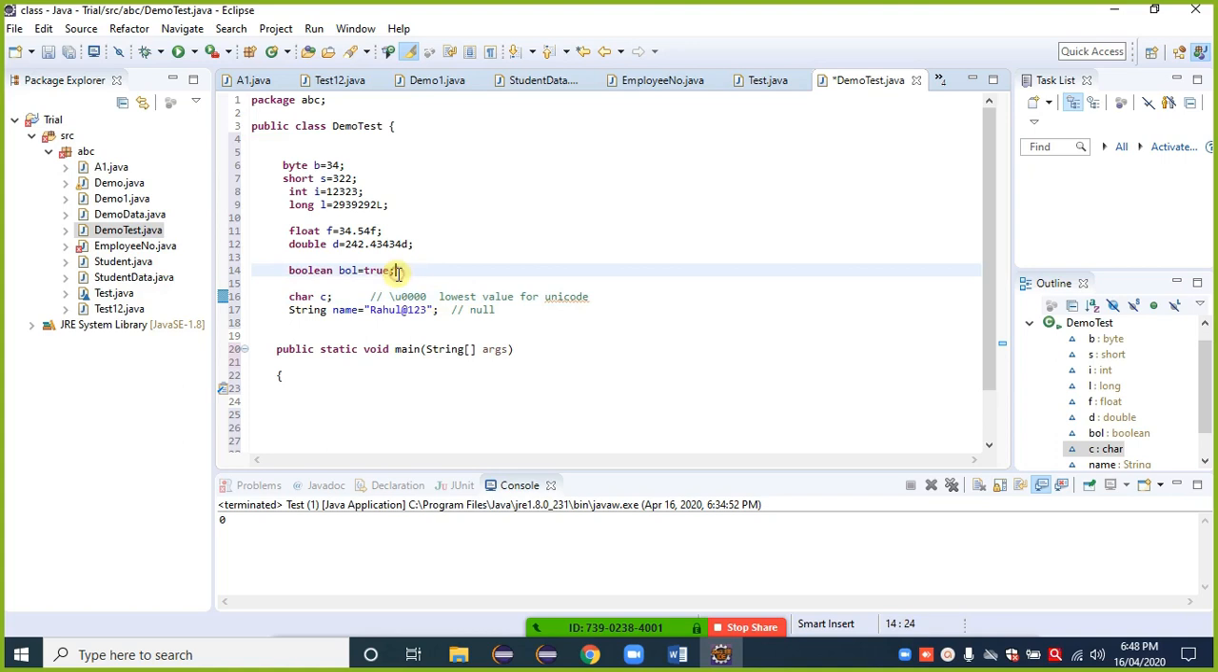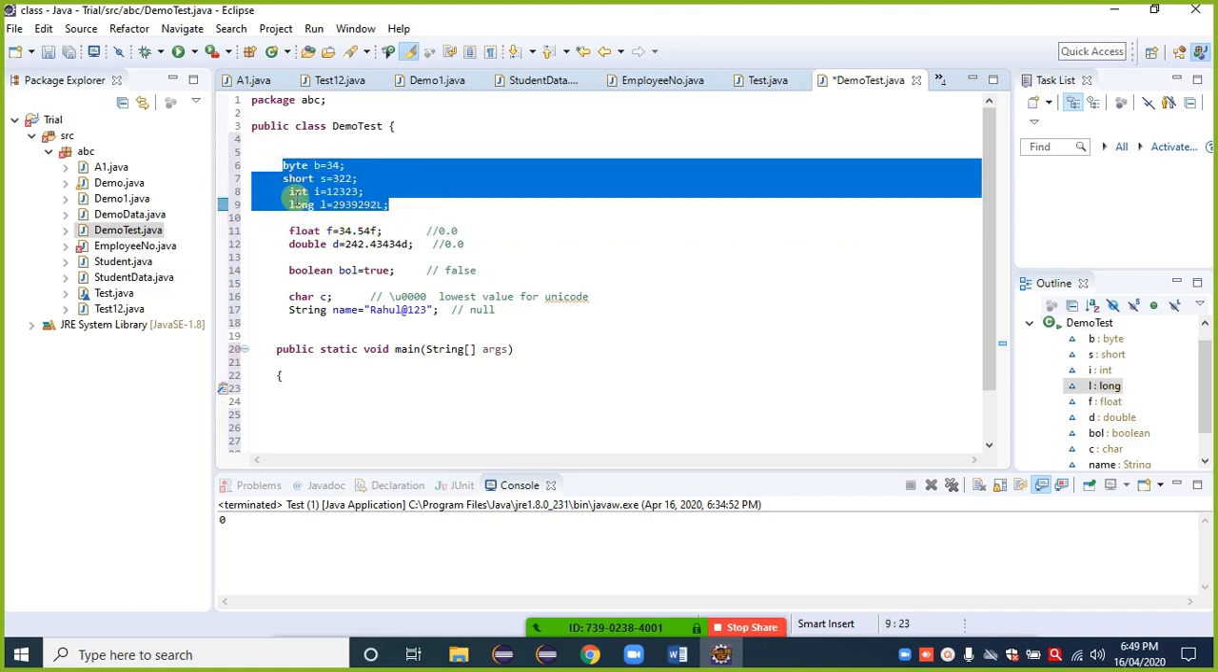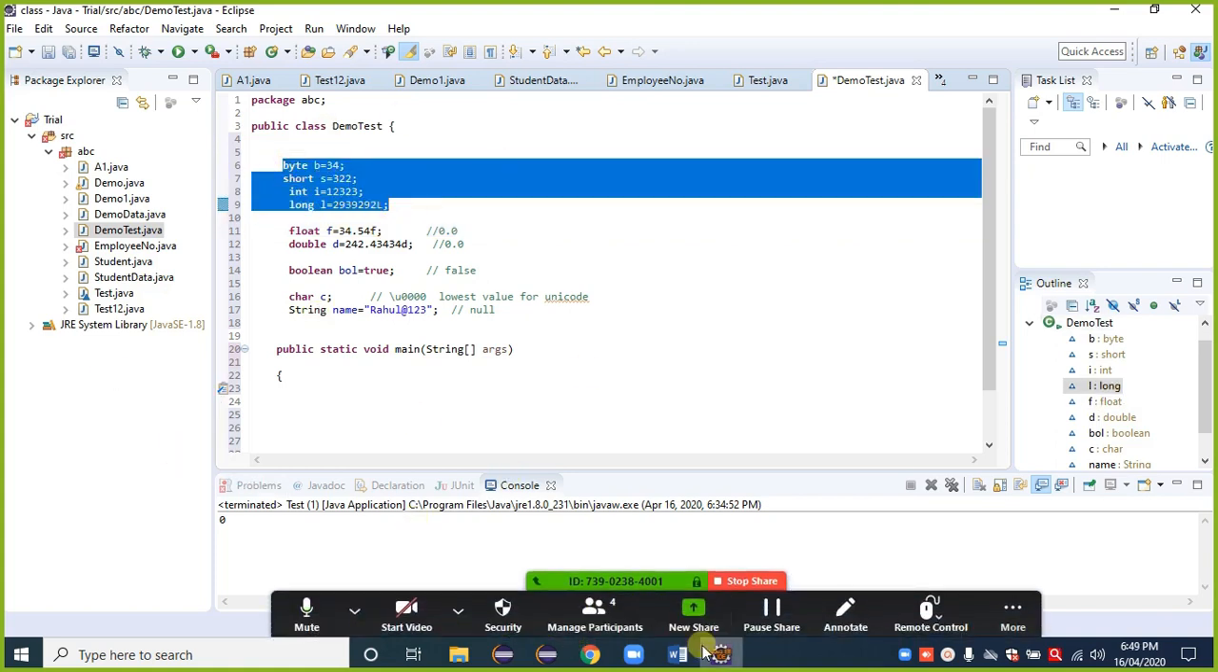Then boolean default value is false. Double default value is 0.0, float default value is 0.0, and these four have default value 0. These totals are nothing but the data types in Java.